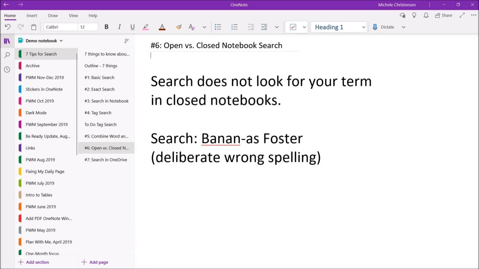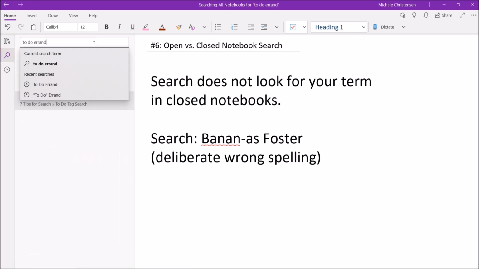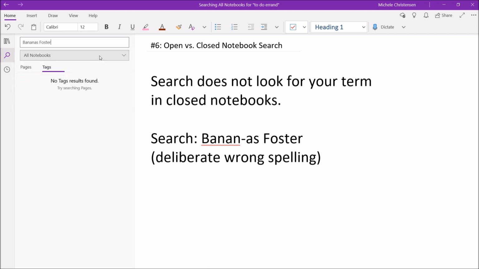It's important to know this because when you're using any sort of search, it only searches your open notebooks. So just to make sure it's clear, I'm going to show you the difference between searching for a word when a notebook is open versus closed. Our search term is Bananas Foster. So I'm going to clear out the prior search and type in Bananas Foster. And no results were found.